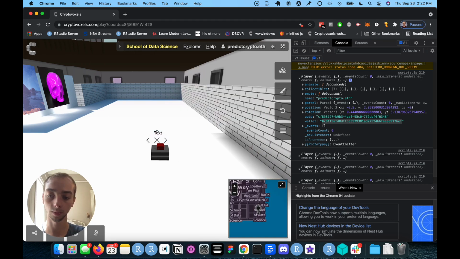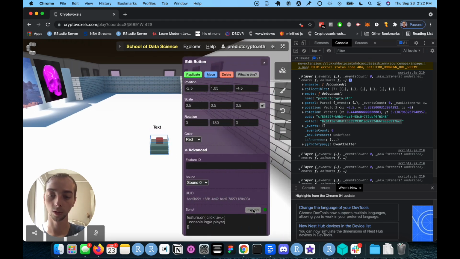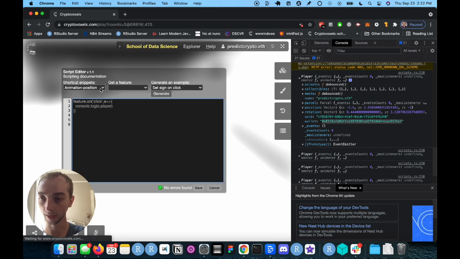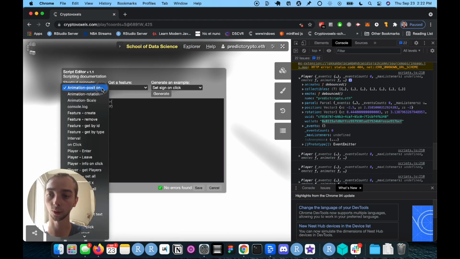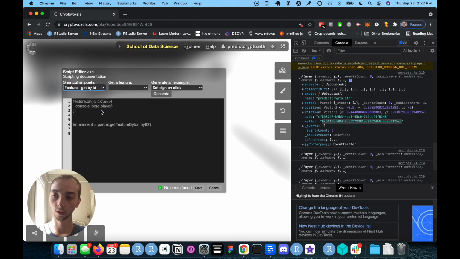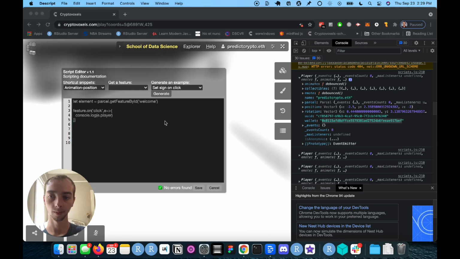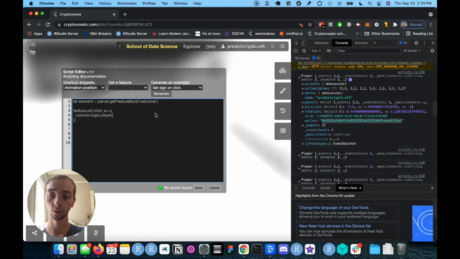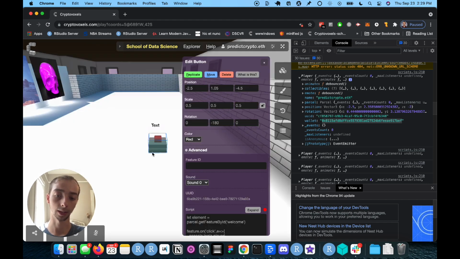And what I can do is now go back into our button, go back into scripting, and go to the dropdown for shortcut snippets, and there should be one for feature get by ID. So I can extract this ID. I'm going to put this at the top of our script, and I'm going to say welcome. And now we basically created a new variable in our script called element, which contains the content from that text. So if I go console.log and I say element, I can view what that looks like in our console.